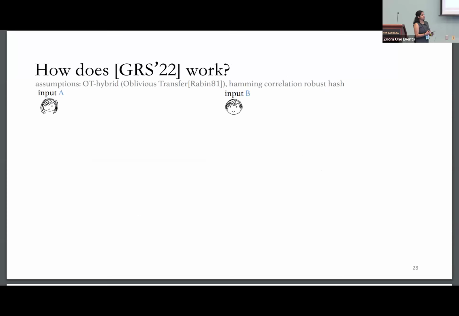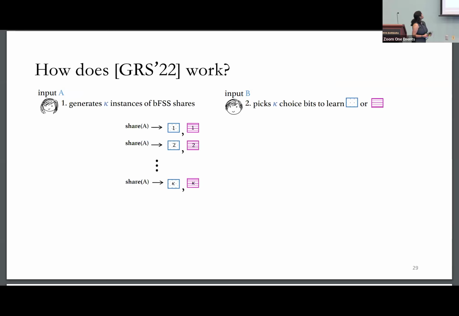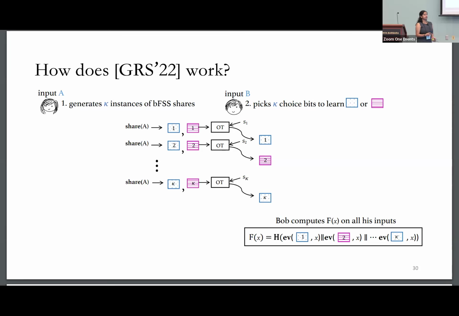So let's see how this prior framework utilized these primitives. Alice has this input that comes from a structured family, and suppose you have this FSS scheme for that chosen set family. Then Alice secret shares her input 128 times, security parameter number of times. And Bob gets to pick whether he wants to learn the blue share or the pink share for each of these instances of sharings. And then they run an oblivious transfer for every instance so that Bob learns exactly one share for every instance of sharing, either the blue or the pink.